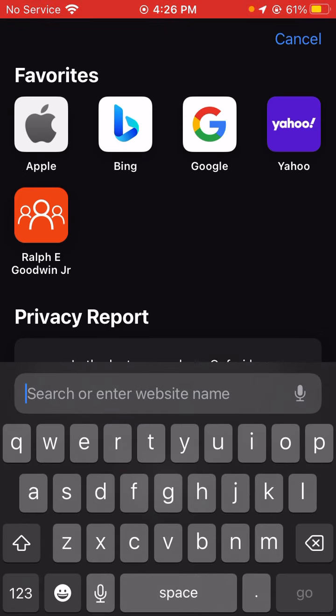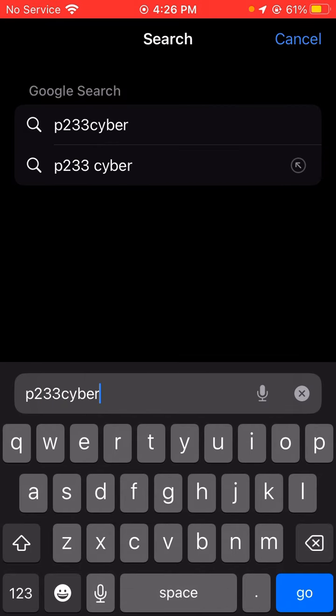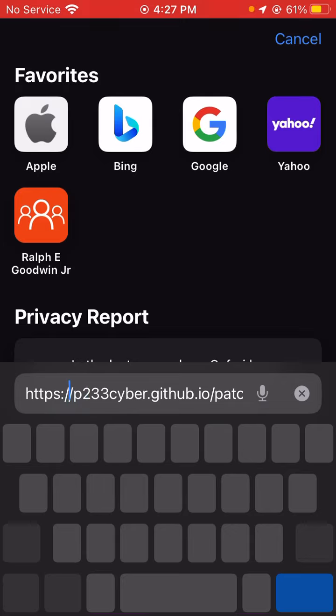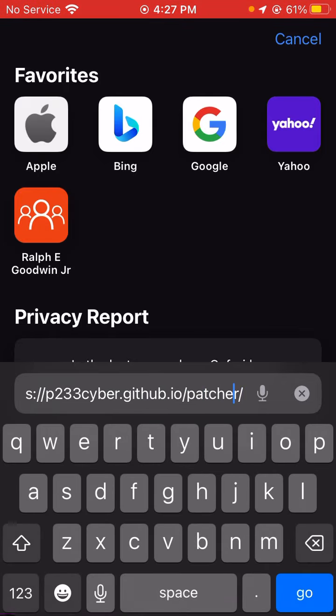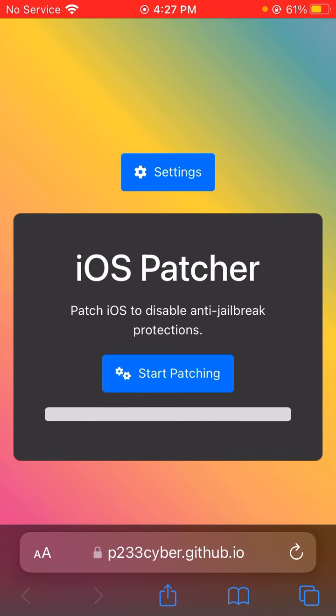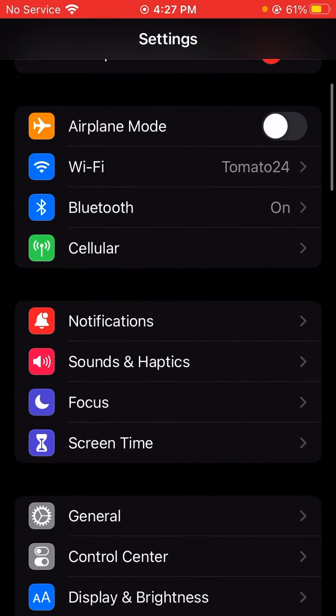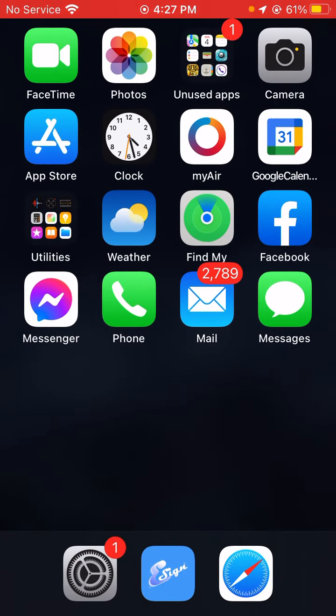So now what you're going to do is go to p233cyber.github.io/patcher, and this is an iOS patcher. Now, this will, again, use a JavaScript exploit to get root access to your phone and disable anti-jailbreak protections. In the newer versions of iOS, there are anti-jailbreak protections that usually make it so you can't jailbreak them, but this will bypass that.